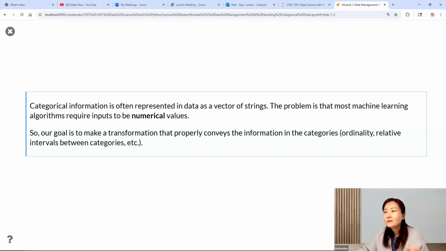And how to encode these variables really depends on what type of categorical variable we have. Of course, in the process of transformation, we'll try to retain as much of the original information as we can. For example, for ordinal data, we'll try to keep the ordering among the levels. For nominal data, there is no intrinsic order, so we have to transform them in an appropriate way too.